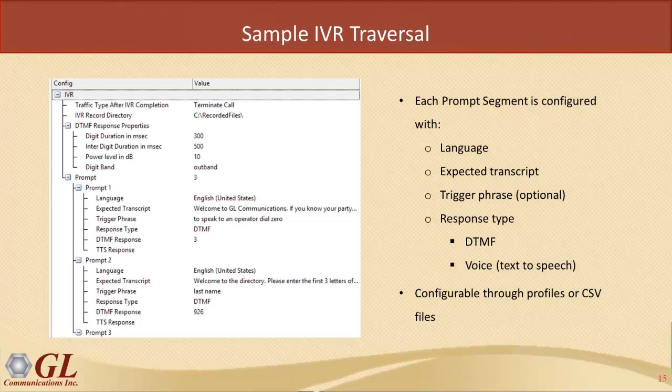If this optional trigger is not given, then we'll simply look for the last few words of the expected transcript. Then the user also programs what the expected response should be, whether it's a DTMF or a voice. If it's voice, what should the response say? Once the voice is entered, we'll do a text-to-speech synthesis and then generate a voice file which can be used to send the response.